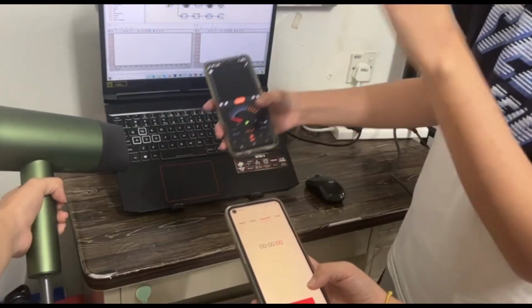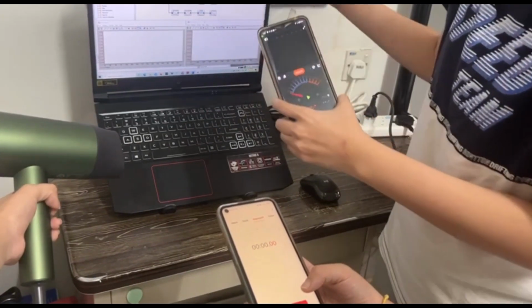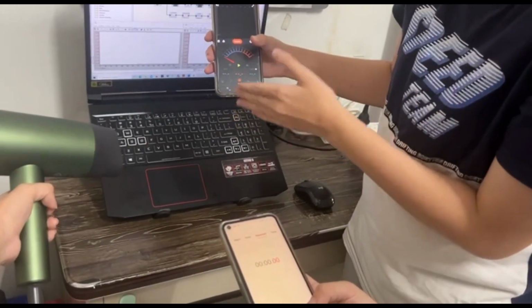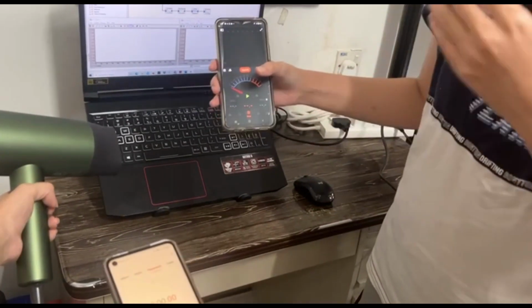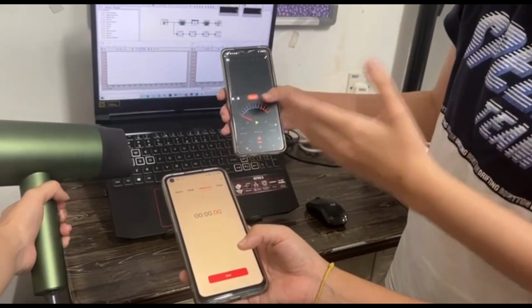Then, in order to measure the RMS value and the dB value from the sound meter app, the experiment will be conducted for 30 seconds. And now let's start with the experiment.